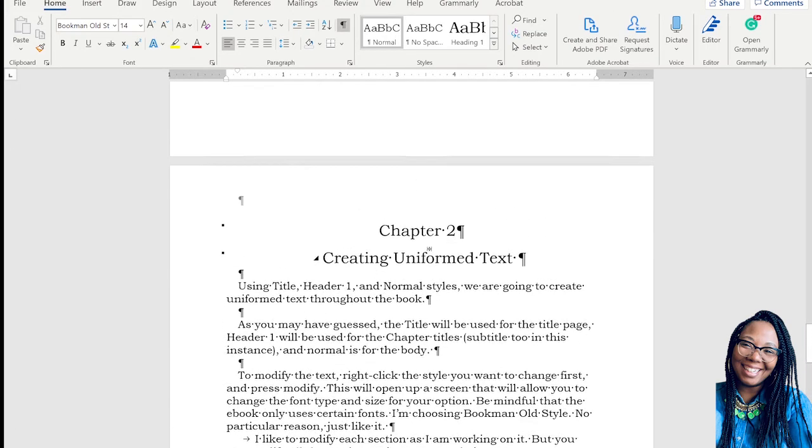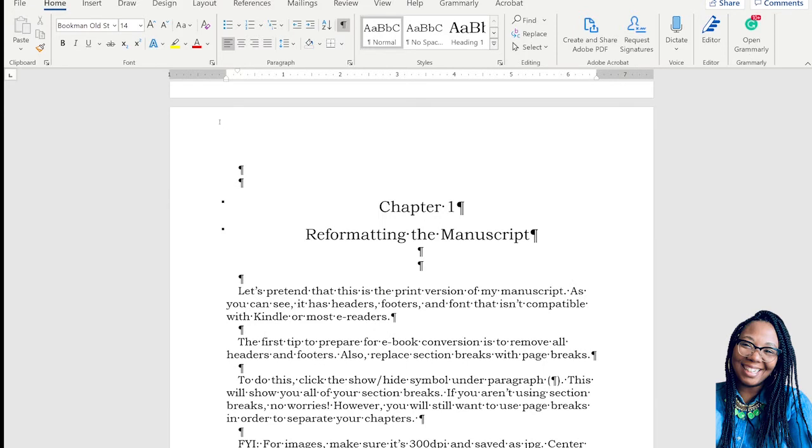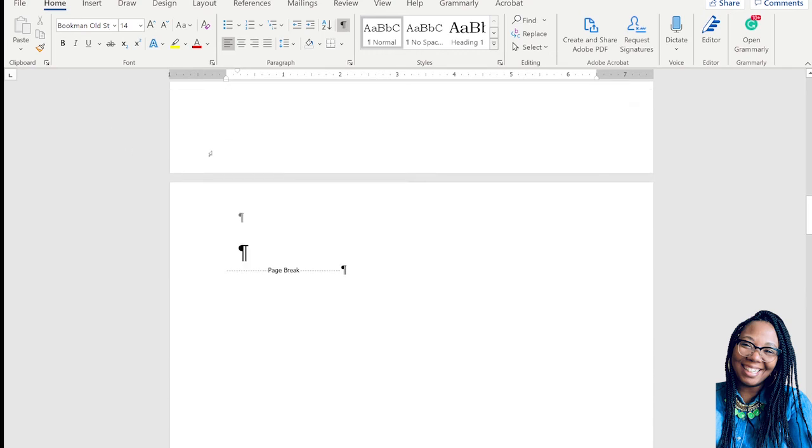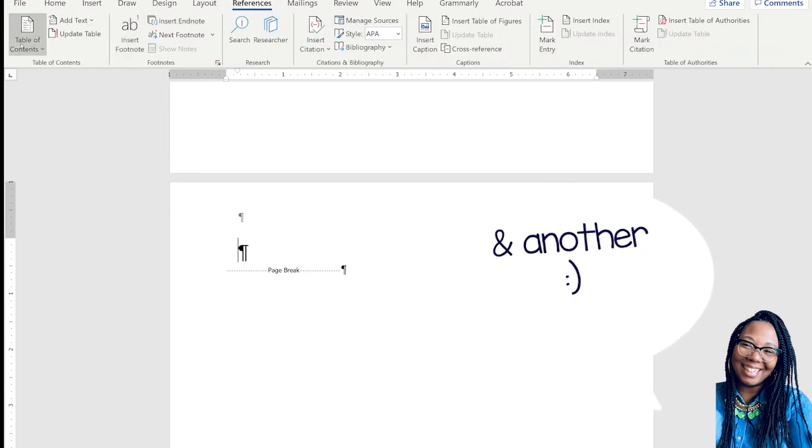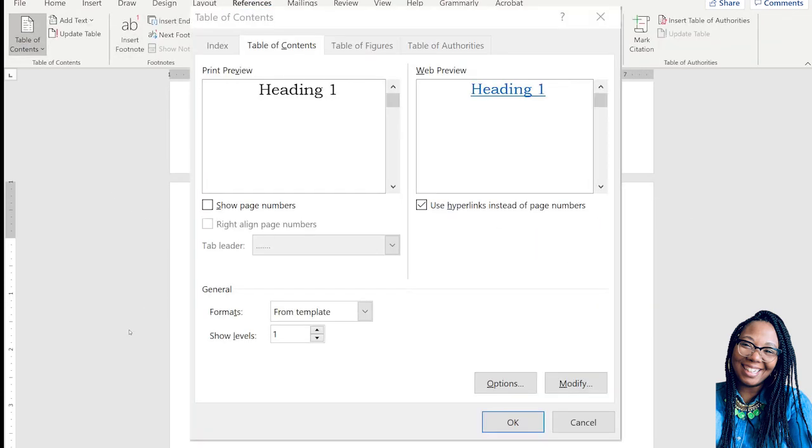All right, so now that we got that out the way, we will go ahead and create our table of contents. Now to create our table of contents, we're going to go to our blank page. We're going to click on References, Table of Contents, and Custom Table of Contents. So since we didn't use heading 2 or 3, we only used heading 1, I am going to change the show levels to 1. And I don't have any page numbers, so I'm going to erase the page numbers. And then we're going to press OK.